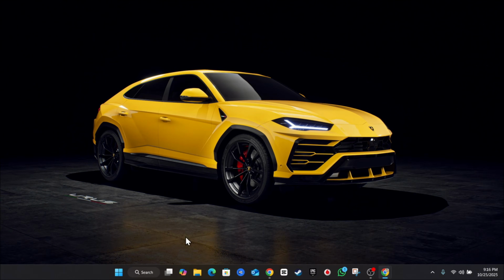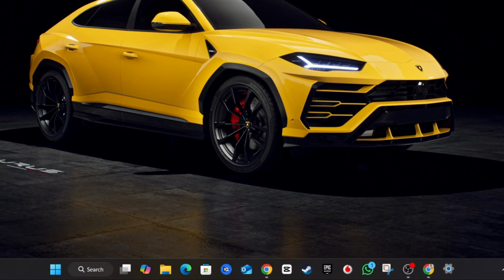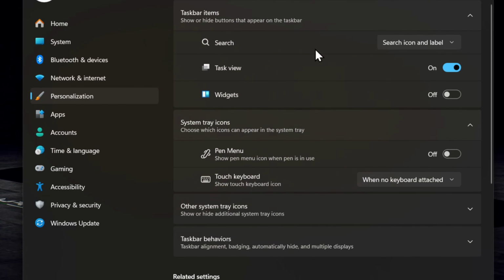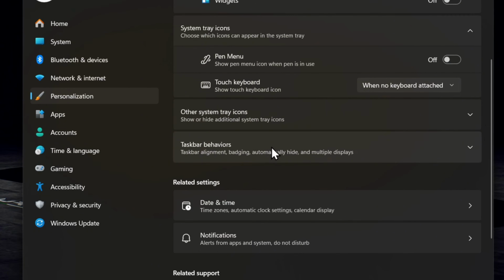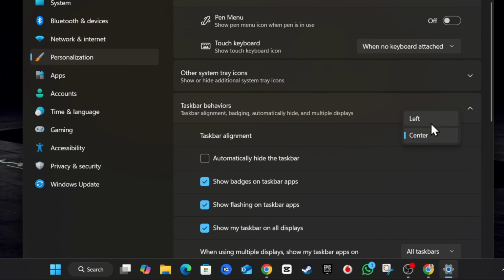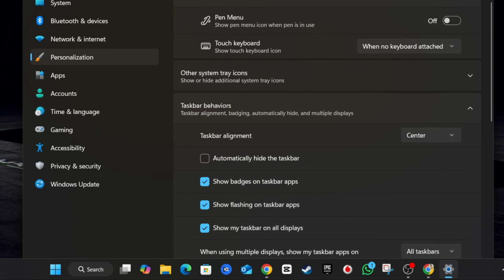Now, I just want to mention to you that on Windows 11, let me go ahead and right click on my taskbar and go to the taskbar settings here. Let me put this over so you can see it. If I scroll on and go to the taskbar behaviors right here, you will see that the taskbar alignment only allows you to put it to the left or center. And this is just the alignment of the taskbar. It doesn't allow you to move the taskbar to the left, to the right, or wherever.